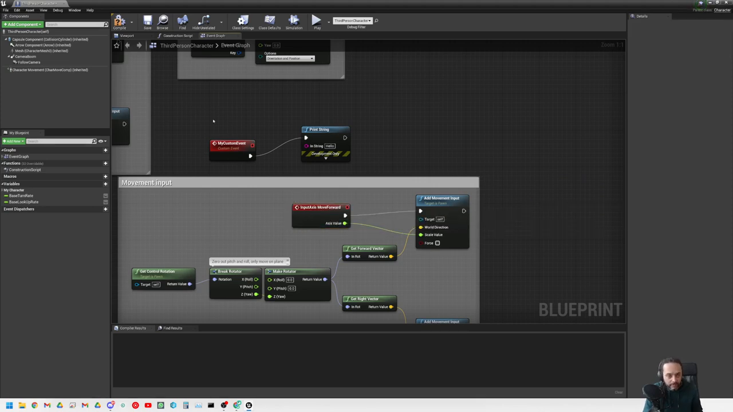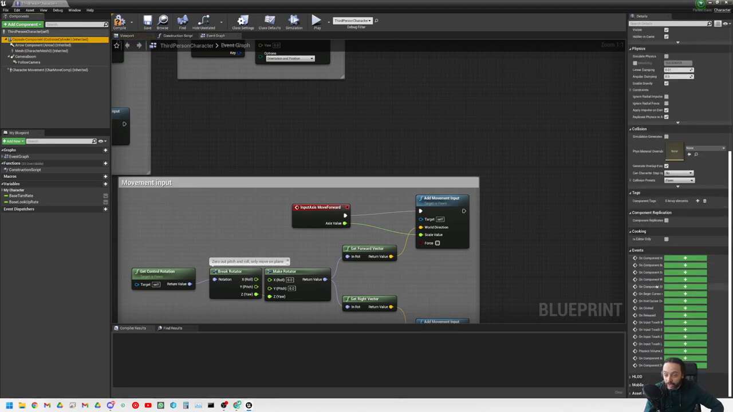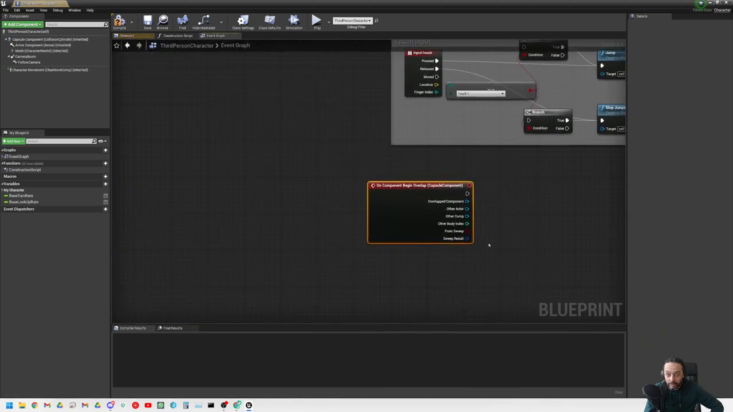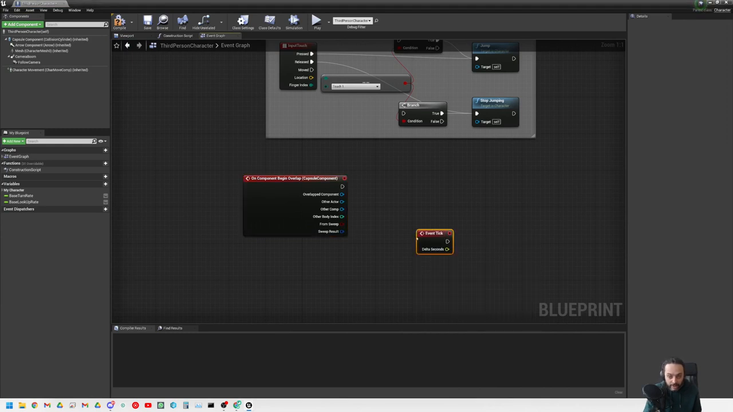Okay, and you notice it says custom event under the bottom. Okay, and there are some other pre-programmed events. Say, for example, we have the capsule component here. We can have maybe an on component begin overlap. Press the little plus button here, it'll generate one for us. We can also search for these, event tick. There's another one. So there's a bunch of already pre-programmed common ones that are here.